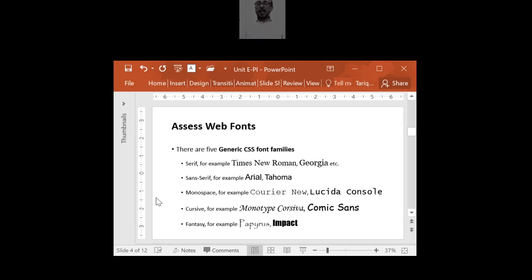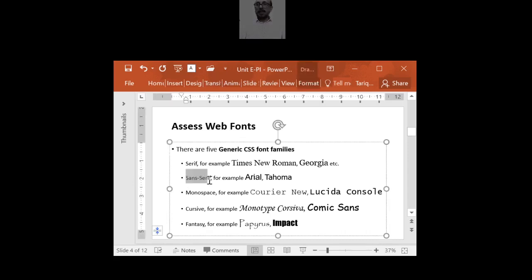Now, there are 5 generic cascading style sheet font families: serif, sans serif, monospace, cursive, and fantasy. These are the 5 families that we have in our font list. The serif is the one that has a stroke on the characters. For example, look at the T, it has a small stroke. These kinds of fonts are good for headings. Now, we have sans serif, like Arial, as one example. It doesn't have the stroke, so it's just straight.